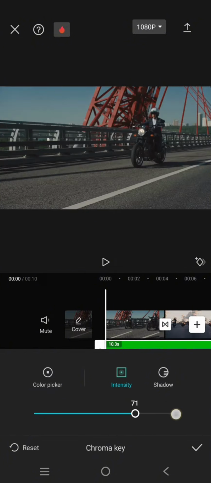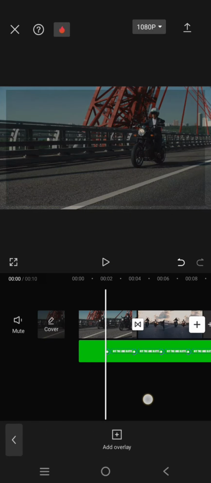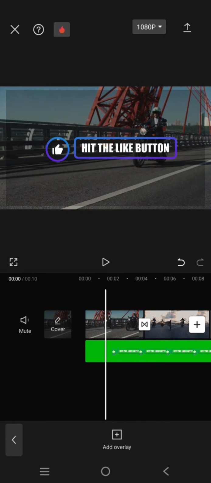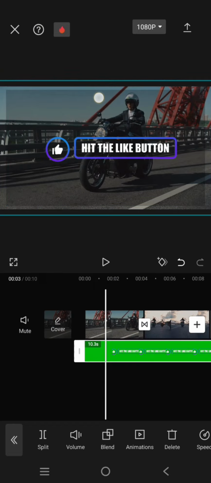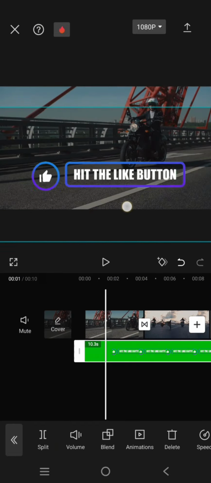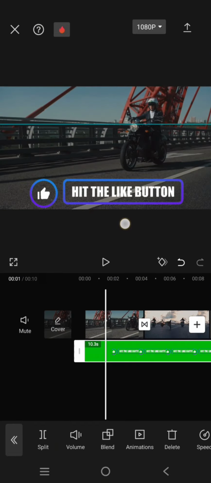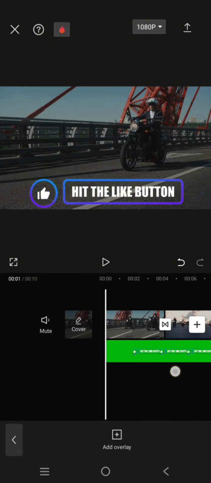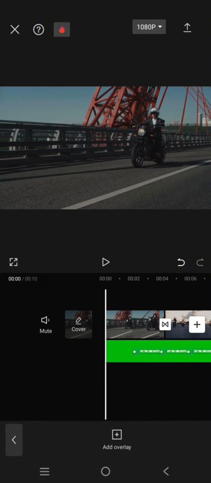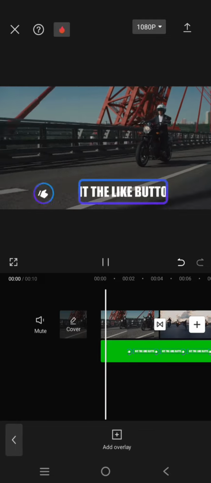Okay, I'm going to drag the color picker and adjust the shadow and intensity. Okay, let's see the result. You can adjust the size if you like. I'm going to put it at the bottom like that, and that's it. So this will be the result.